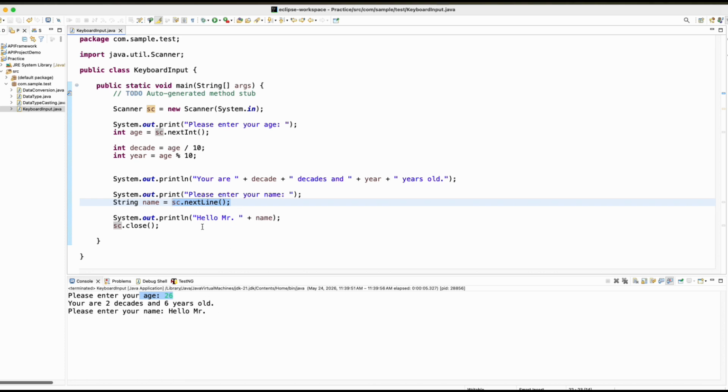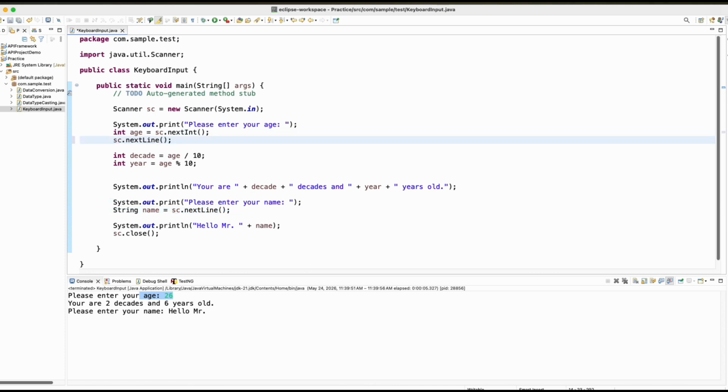So what do I have to do in this case, what is the solution for that one? The solution is simply to give an extra sc.nextLine after the nextInt, so enter here. After that I'm giving this one. Only this much will fix the issue. How is it going to fix the issue? This consumes the leftover enter key from the buffer. Okay, so in this way, this is the solution.